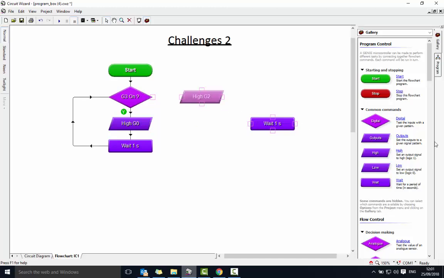Just move that closer, that should now be my no. So if it's yes, it's going to switch them on. If it's no, it's going to switch them off. Let's just link that back up and link that back to there. So that's the shape I need. Let's make sure that it's actually working.